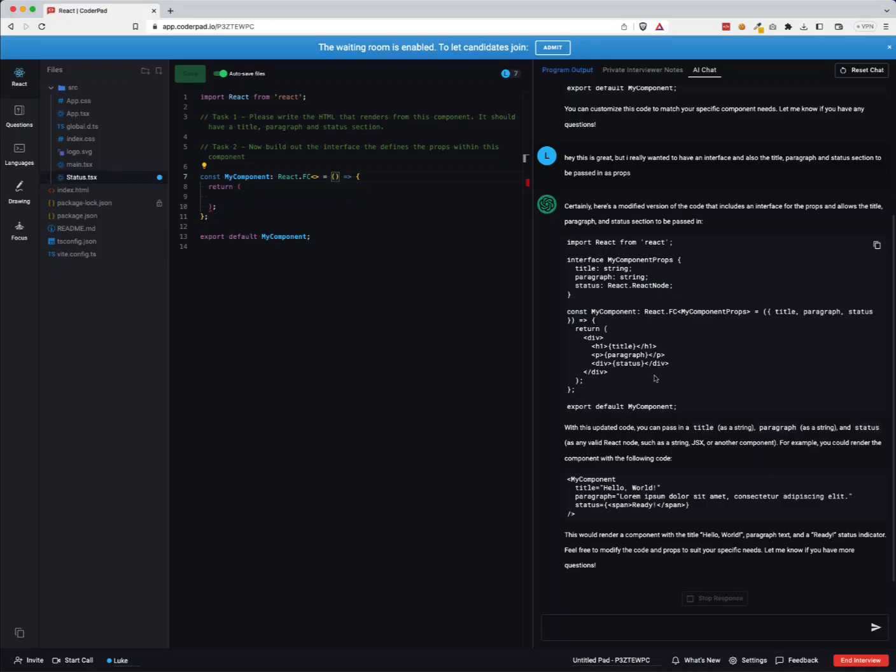So we really think this will save interviewers time setting up questions, but again, this is going to be super valuable during interviews for both candidates and interviewers.